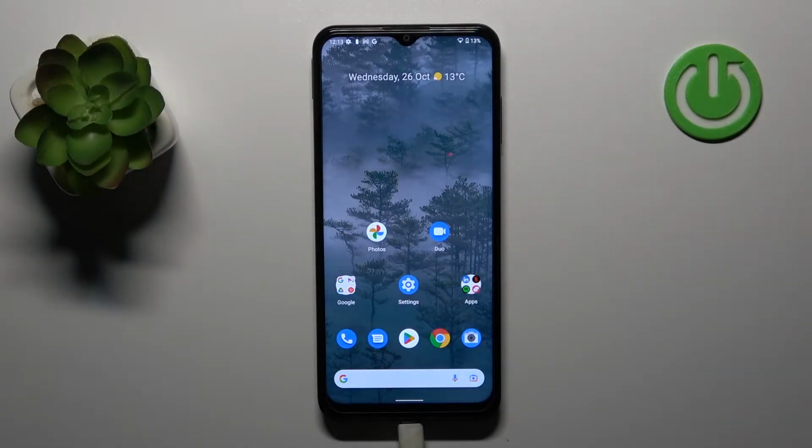Hi, today in front of me is the NOKIA G60 and I'll show you how to activate Hey Google of Google Assistant on this device.